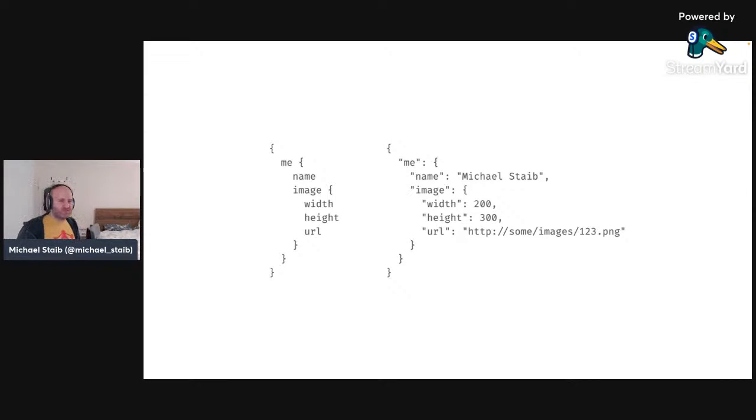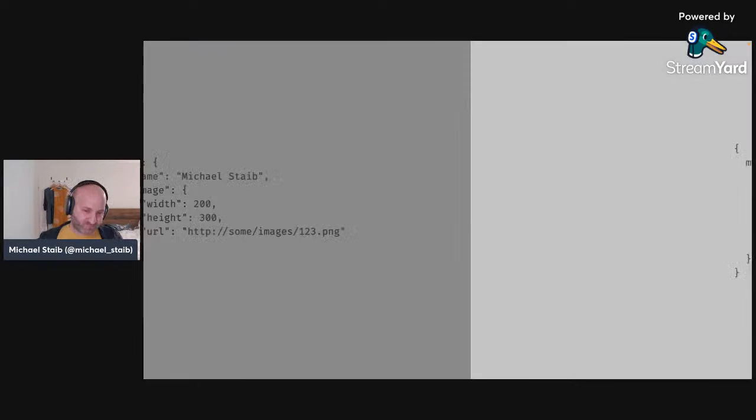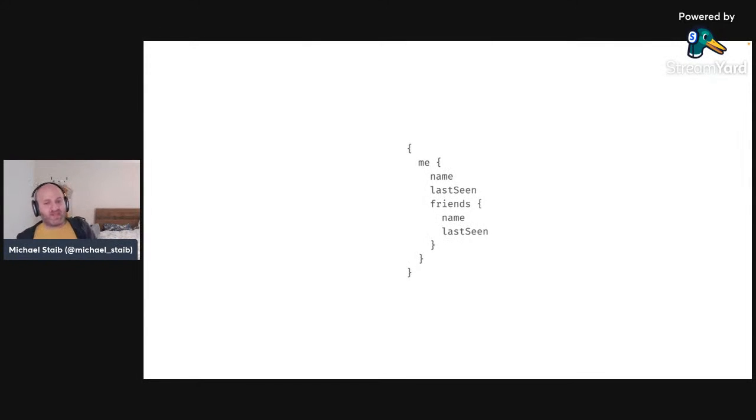So I said GraphQL is not only about flat data structures, where we ask for direct fields of me, and we could say image is still something from the user. But actually, GraphQL is about trees of data. I think the name graph in GraphQL already says it. It's about trees. So we can drill into related data.